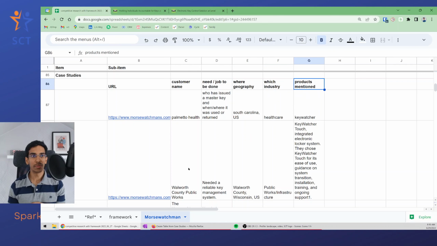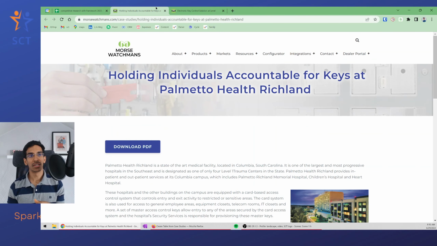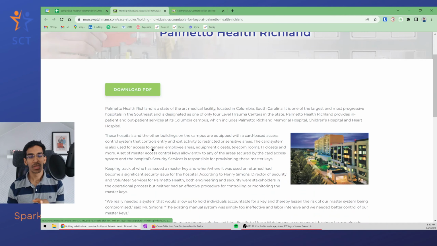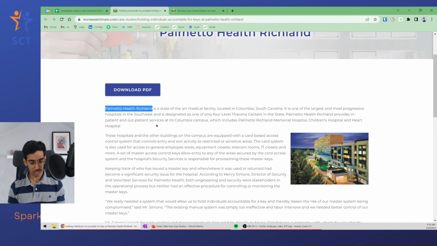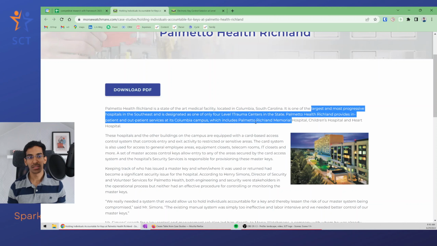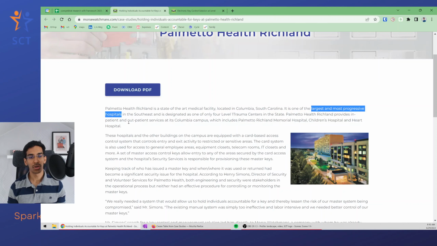So to work with ChatGPT, I first thought I need to try this out on my own before I ask it for help. So I opened the first link, holding individuals accountable, and I scrolled through this. The first thing is the name of the company, so I added the name of the company here. It's a state of the art medical facility, the largest and most progressive hospital. So it's a hospital, and the location is Columbia, South Carolina.